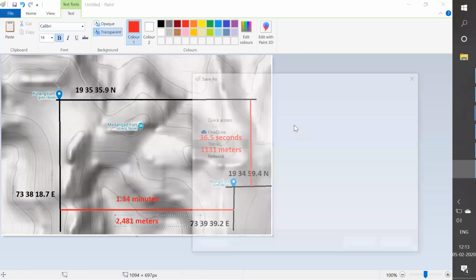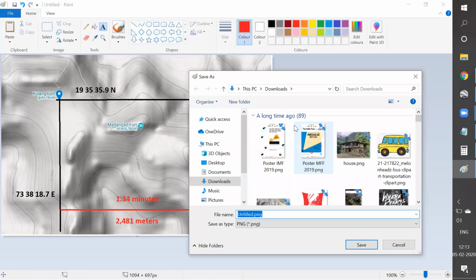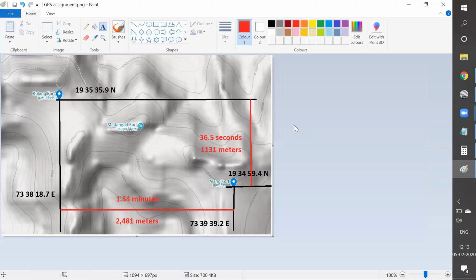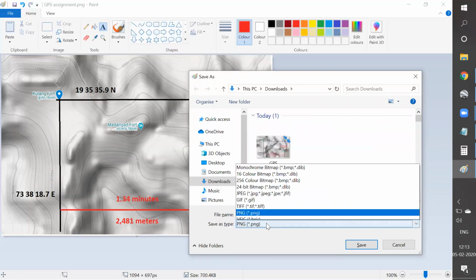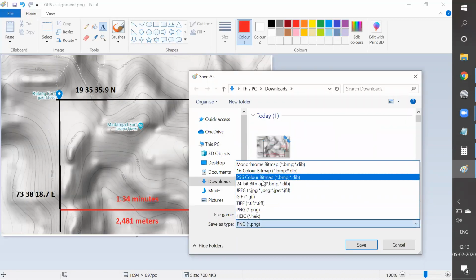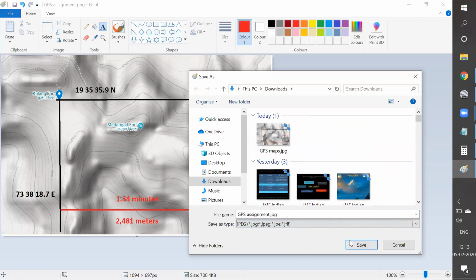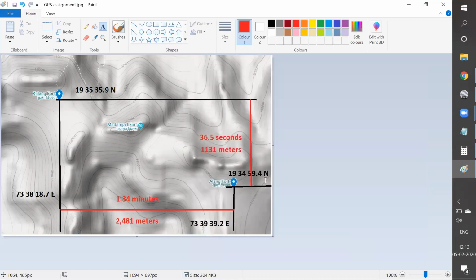Voila, we can probably save this. This will be a GPS assignment. We'll request you to do a similar one, let me save it in JPEG format. It will be easier to manage. We'll give you similar assignments between two other points, but this gives you a very good understanding of how to calculate differences in terms of degrees, minutes, seconds, latitude, longitudes, and then convert it to meters.